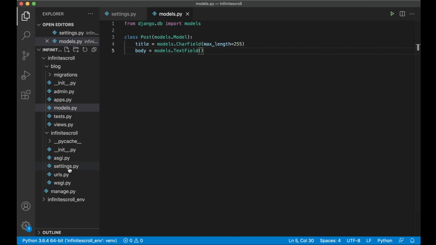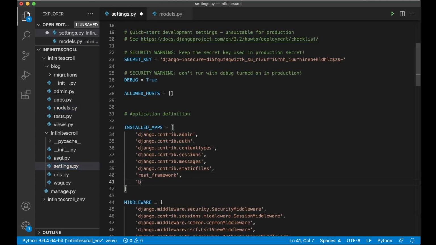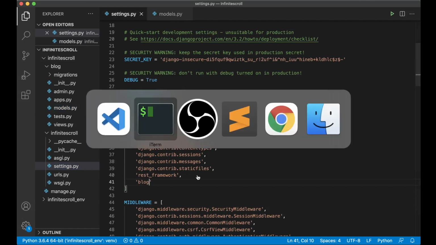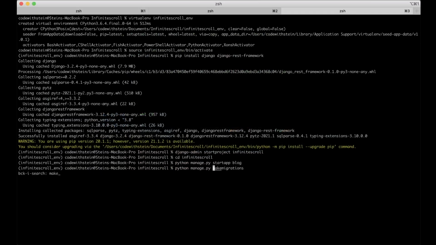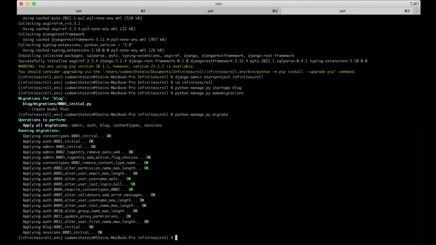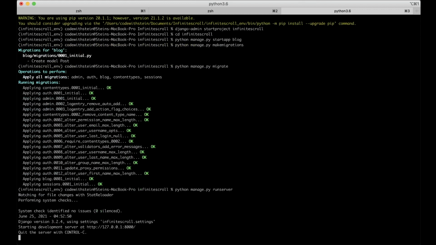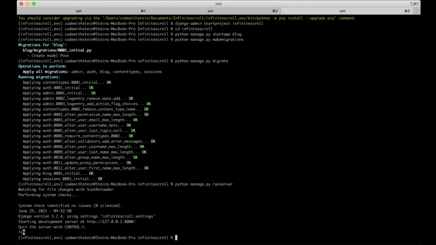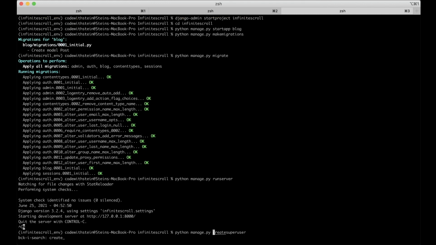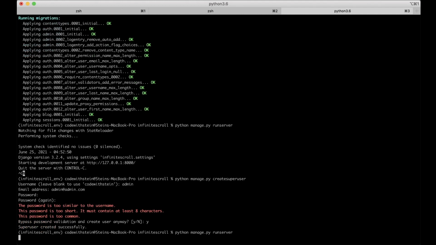So then I just need to add the blog to this list, like that, so we can update or initialize the database. To do that we run python manage.py makemigrations and python manage.py migrate. Nice. Then we can actually run the server because everything here is done. Now actually it isn't, because I need to create a superuser so we can access the admin interface. So run python manage.py createsuperuser. Great. Then I can run the server.